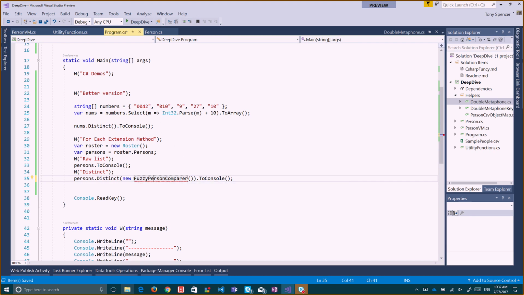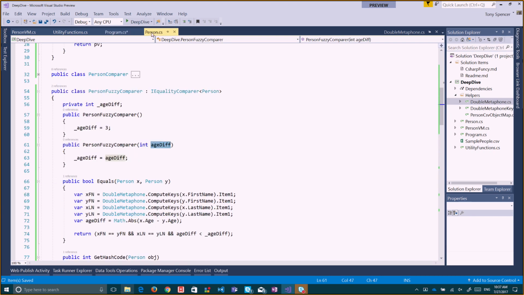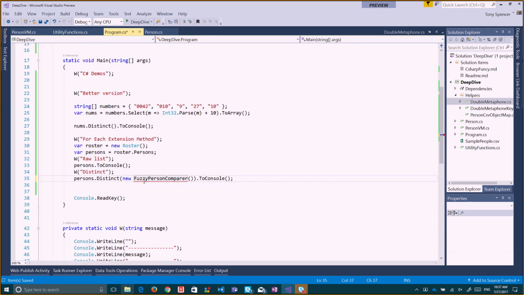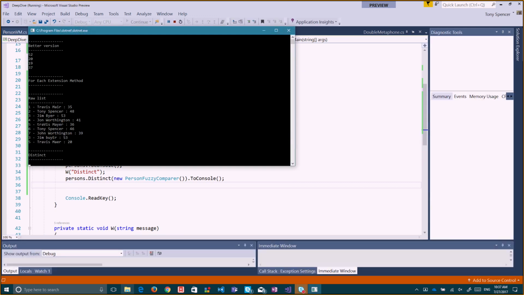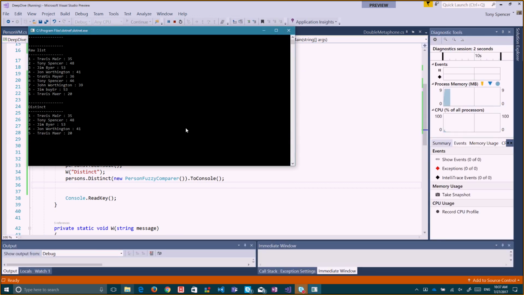What's that? Person, what did I call it? Person fuzzy compare. Dang it. Okay, thanks. You pass an age, you're going to go with default. I'm going to leave the default for now. So now look at our new list.